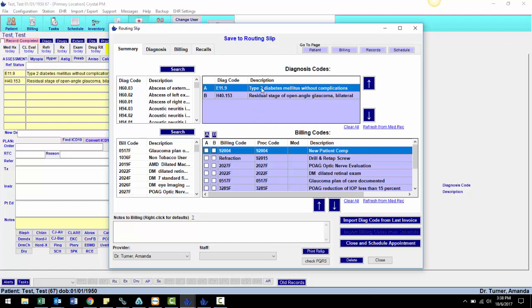So here, if you look at your routing slip, you will see the diagnosis codes that we have entered initially, as well as our billing codes. And of course, you will also see any of the PQRS billing codes that we have enabled through those prompts. So here in the routing slip, you will want to go ahead and link your diagnosis codes to your bill codes.